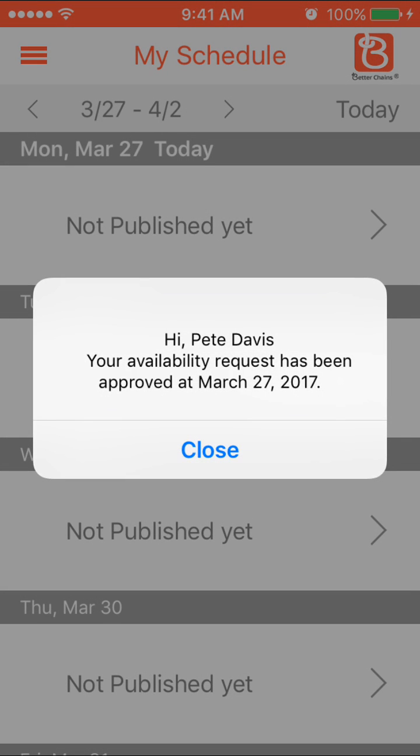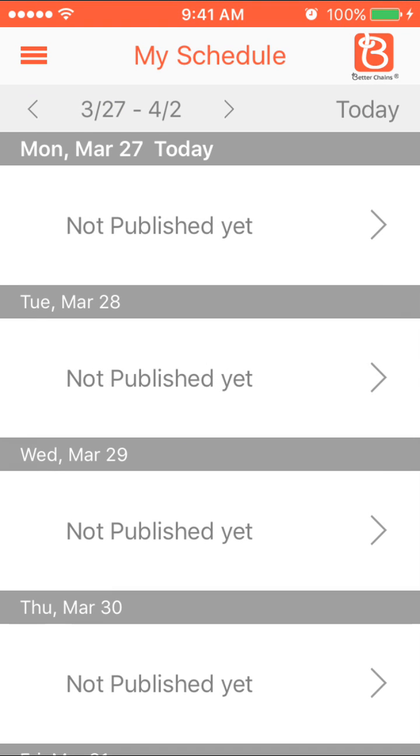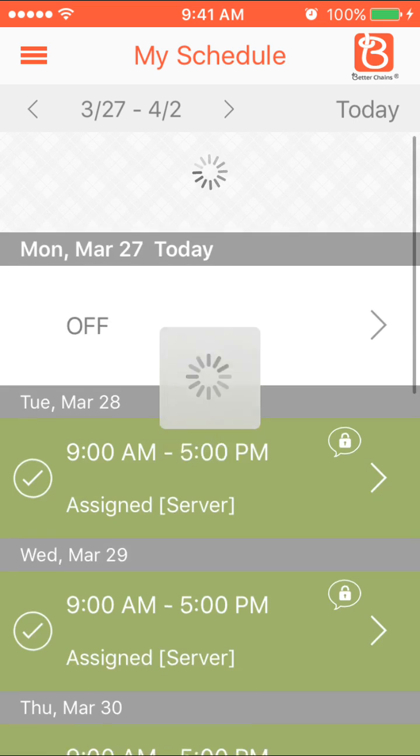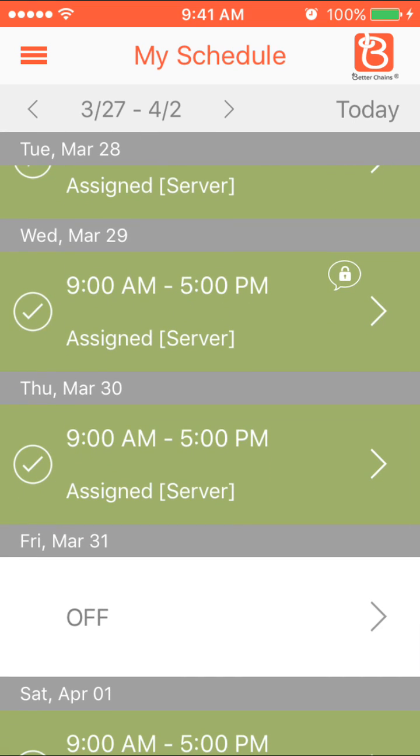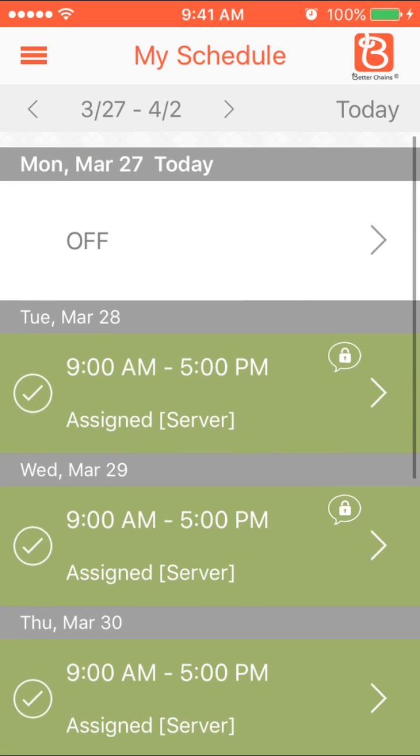Once it's approved, you'll get a notification like this that says that it's been approved by the management, and be on the lookout for them getting ready to schedule you for shifts. Once they schedule you for a shift, it'll automatically update in your app. For now, I'm going to refresh my app as the management just published my new schedule. I see that Monday I'm off, Tuesday, Wednesday, Thursday I'm working, Friday I'm off, etc.